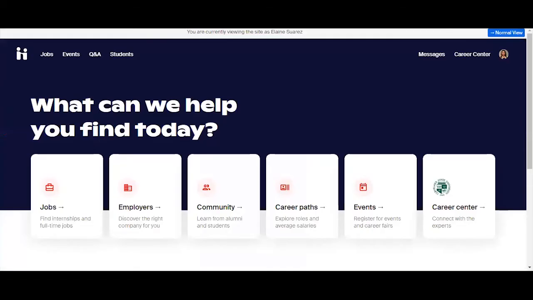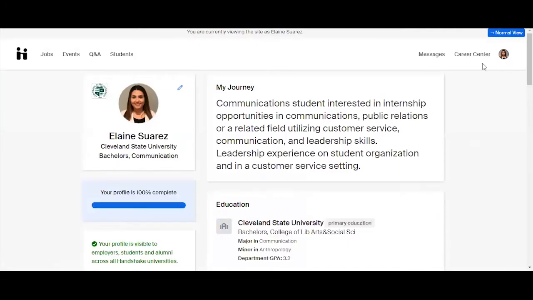Once you log on, this will be your home page. First, I want to show you what your profile looks like and how you can update it. If you're logging in for the first time, you'll want to take some time to update your profile. Any section you see here can be edited by clicking the little pencil. You want to go section by section and start customizing this to what you would like employers to know.